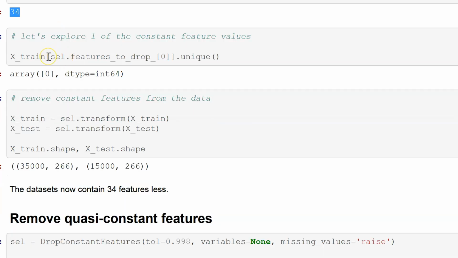We can go ahead and examine the values of the first constant feature found by the transformer, and we can see that it has only one value, the value 0, so it is indeed constant.